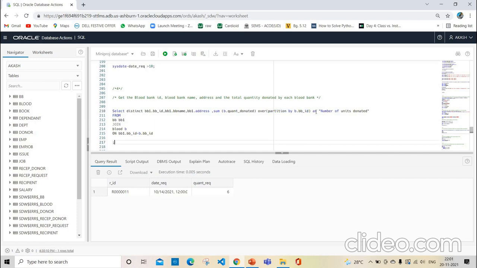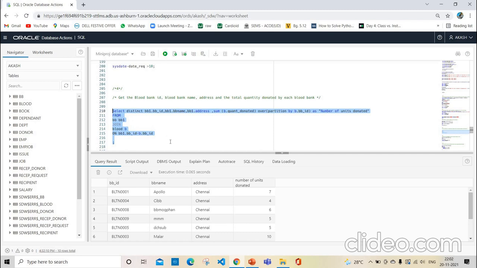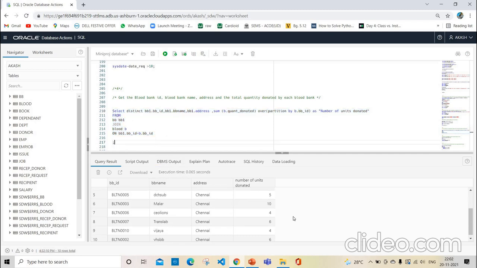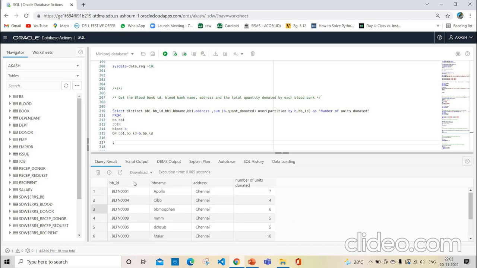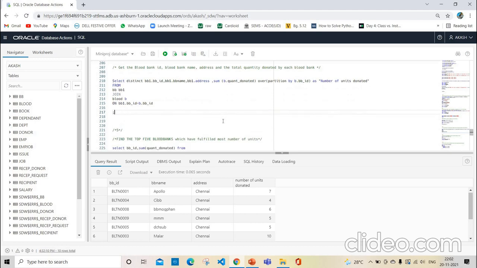So yeah, this is nothing but number of units donated, and I have joined it. And on the condition, because the common column here is BBID, so if this is equal, we have to select this, and distinct ensures that only unique values are selected and duplicate entries are not selected. So this is the output. So BBID, the blood bank ID, name, address, and number of units donated.